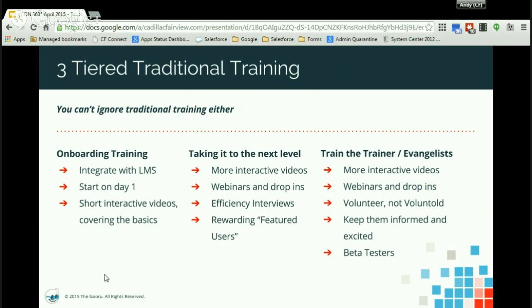So really what we did was start at day minus 14. We had put together a package of videos, and this wasn't just Google Apps, this was everything. When a user was hired, we set them up and created their account before their first day. They would actually log in and run through a series of short videos.